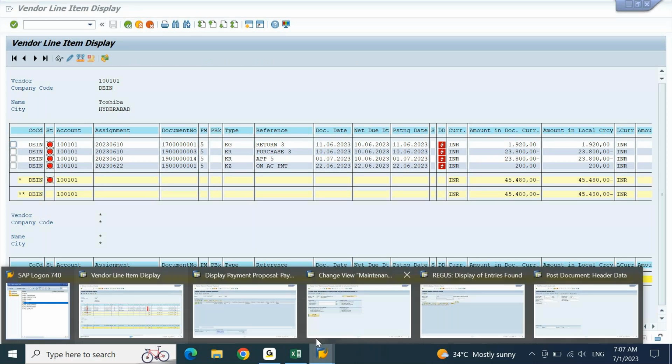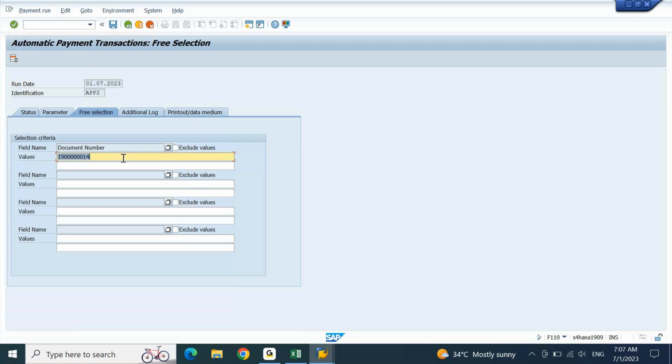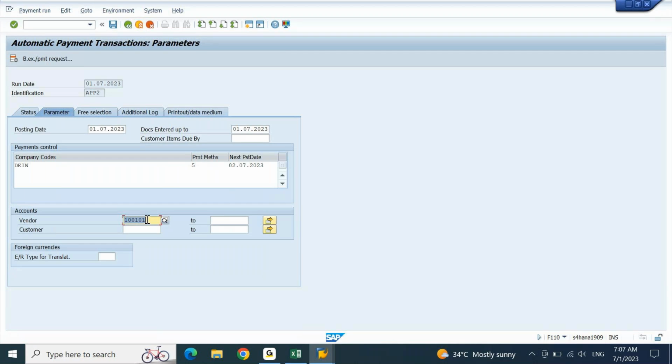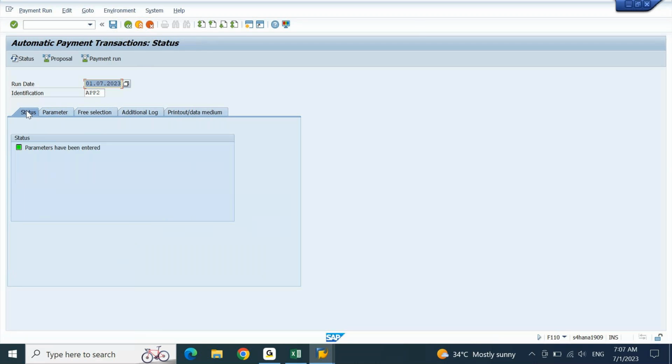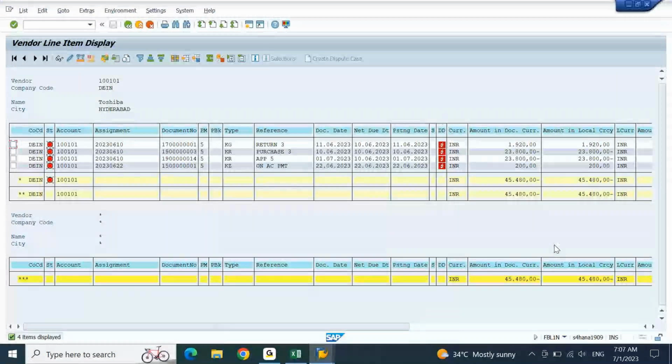What I'm going to do now, the different testing, I'll remove this proposal. I'll remove this proposal. I will also remove this. I will also remove this one. If I go to parameters now, this is the single vendor that I have given. When I run the proposal, I want system to pick the total amount, which is 45,480. I want system to pick 45,480 because I did not put any filter on the document number, either to include or to exclude. When there is no filter, when there is no condition, it has to pick the total amount.